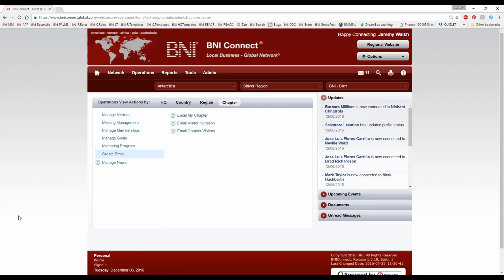And finally, the create email. Now, the manage news function is a special function that has to do with your chapter website. I'll talk about that a little bit more in the chapter webmaster webinar next week. While we're here, let's take a look at this create email because there's a couple of cool little tools in here.